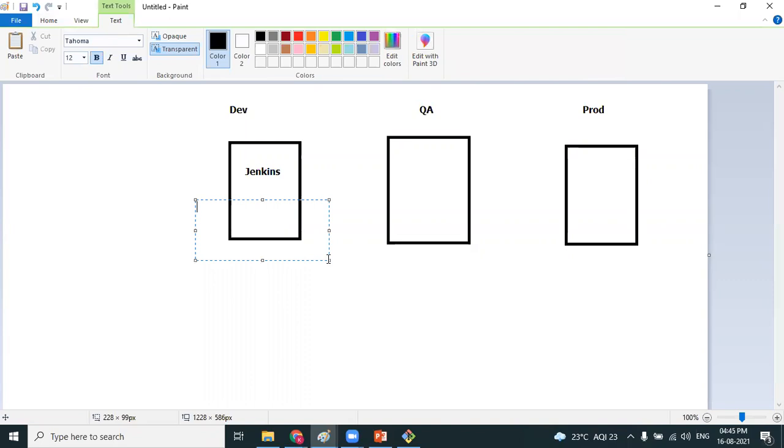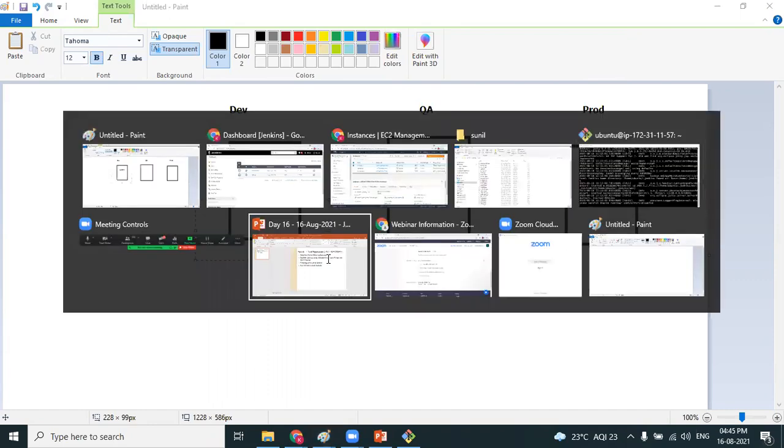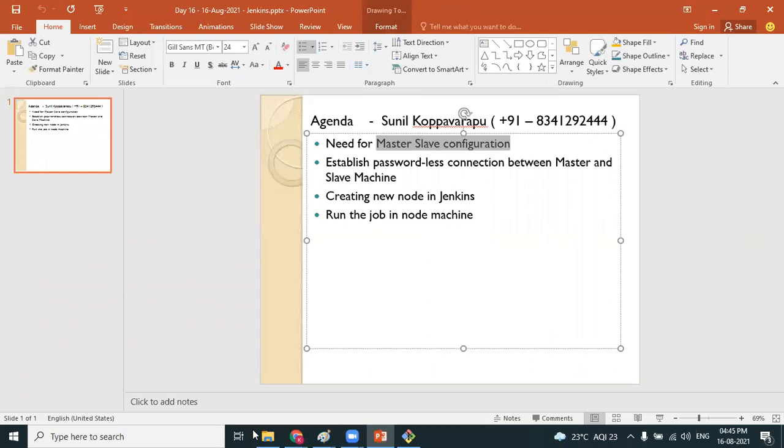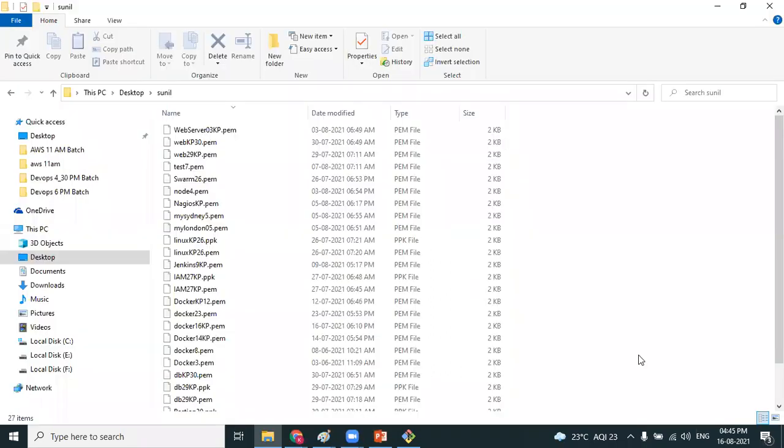Now, as a DevOps engineer, how do you overcome such scenarios? To avoid the Jenkins server going down, we go for establishing master slave configuration in Jenkins. Please look at this.